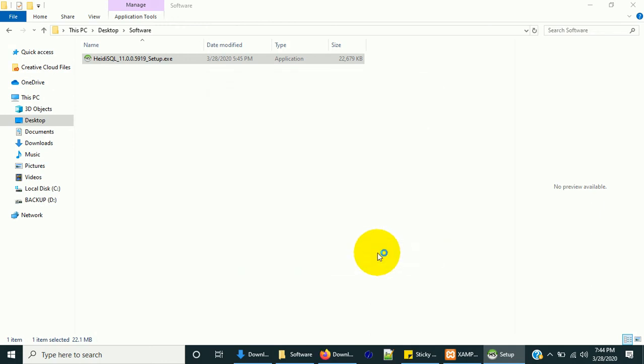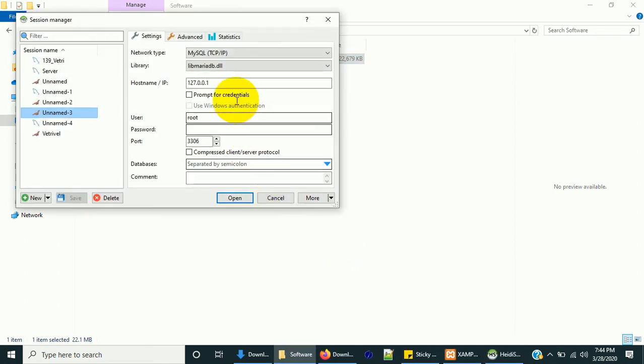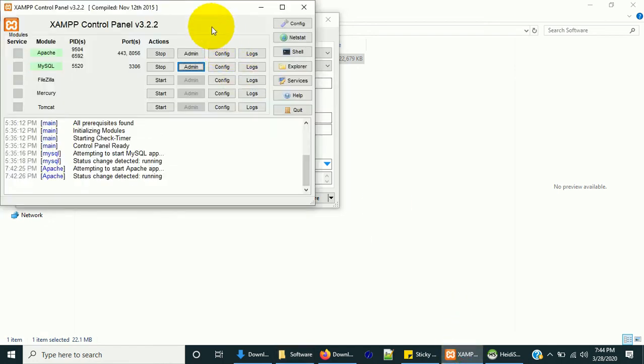So I have installed this tool, HeidiSQL. I'm again telling this: it is just a user interface tool that connects to our MySQL server that is running in our system using the XAMPP control panel.